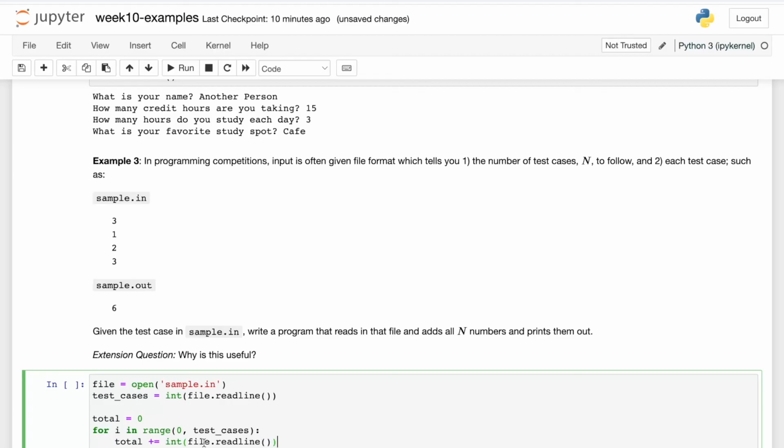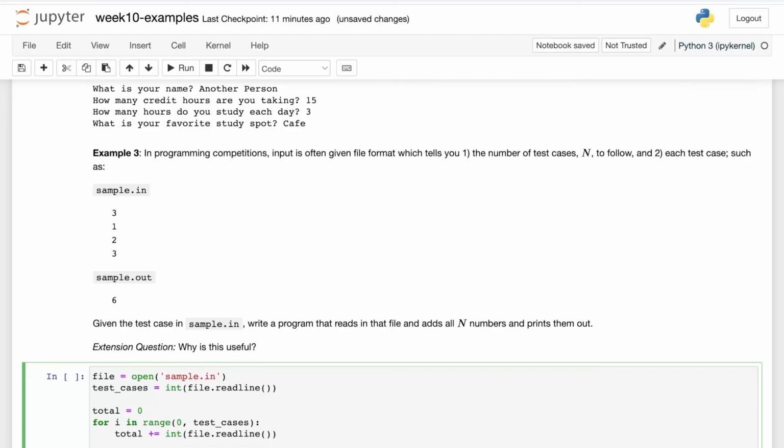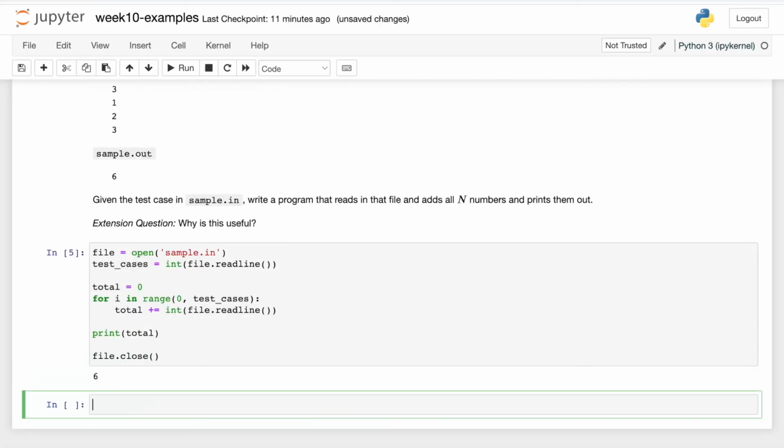And again, each line is sort of discarded once we're done with it, and then it will move on to the next. And we'll print out this total, and also remember to file.close. And that gives us 6, which matches the sample output.